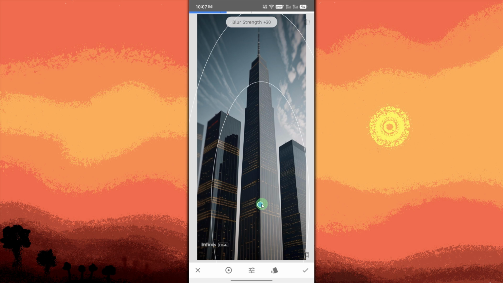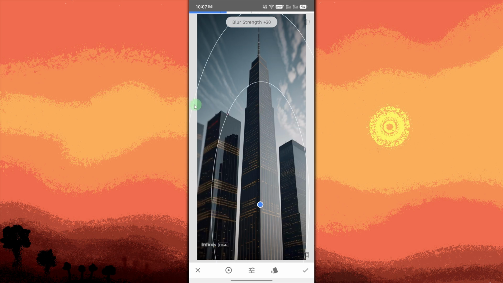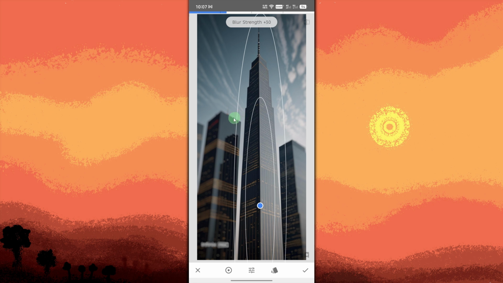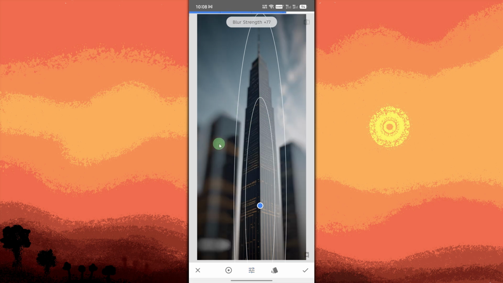Adjust transition. Drag the outer edge of the blur circle or line to set how smoothly the blur fades out. Change blur strength. Swipe up or down to open options.